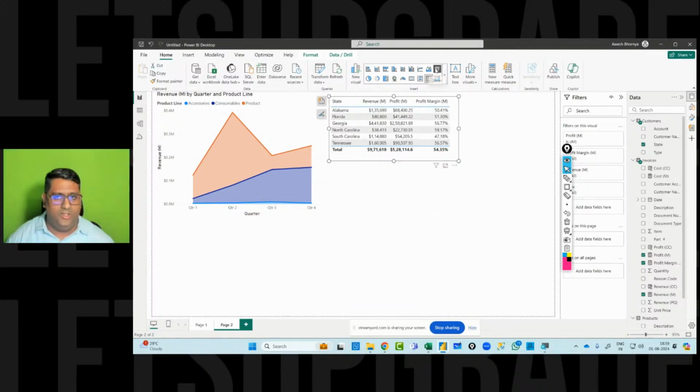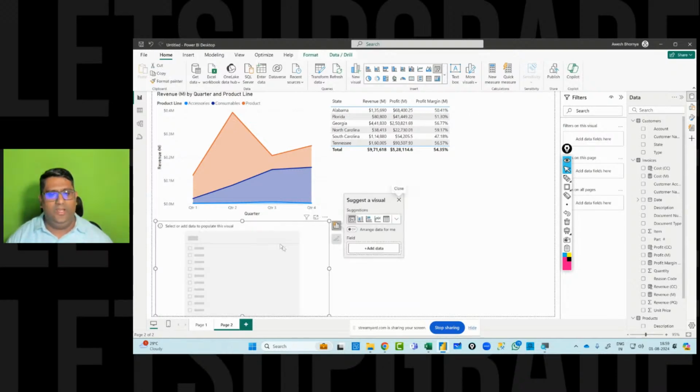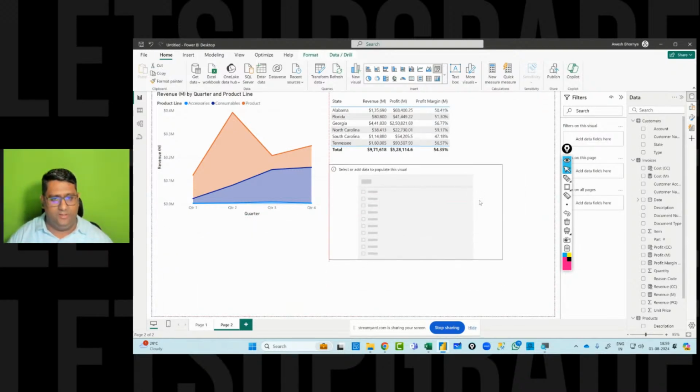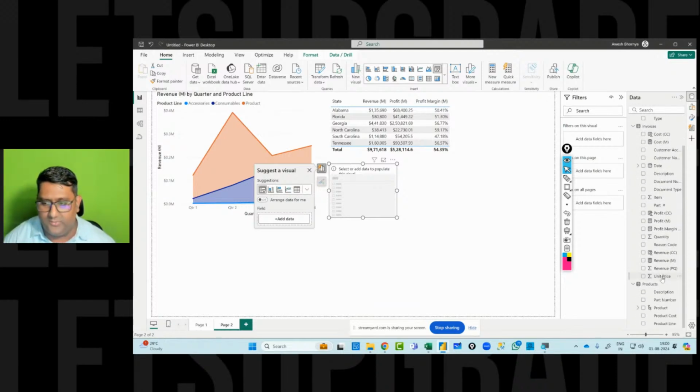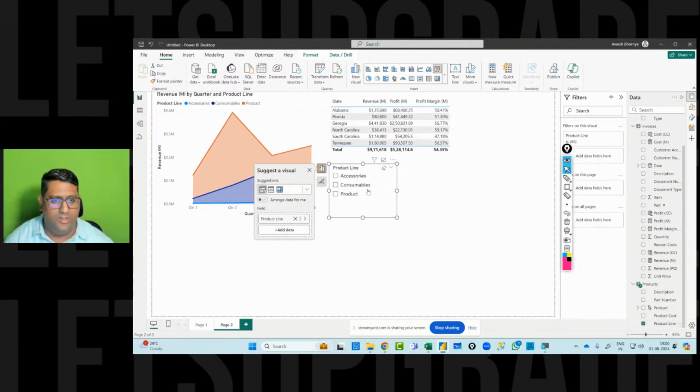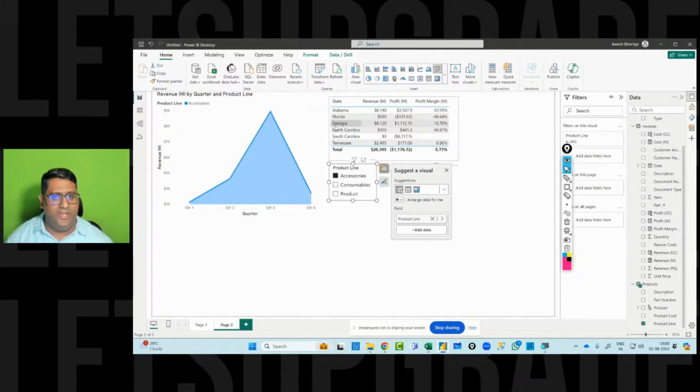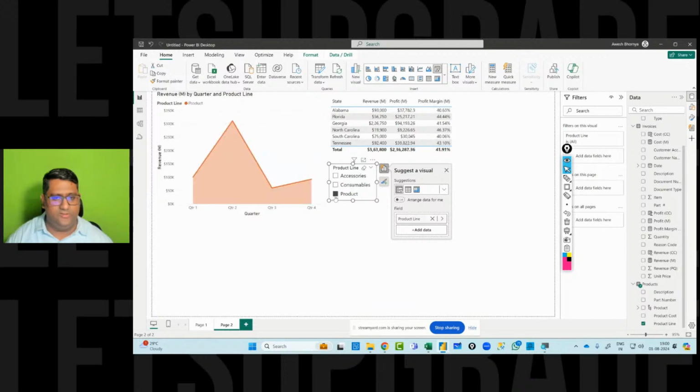slicer. Now when I add a slicer, I can click on this button here under the visual gallery, insert a slicer. So when I add a slicer, I have the ability to add any field to this slicer. So let's say, for example, I go ahead and add maybe the product line. Now when I add the product line here, and when I click on any of these slicers, it automatically updates everything based on that particular product line. Okay, so for here you can see consumables, you can see products.